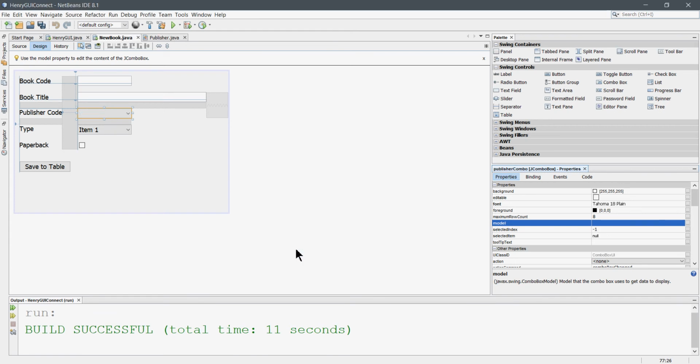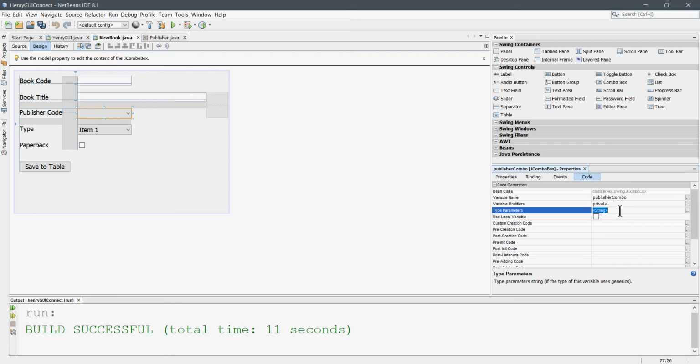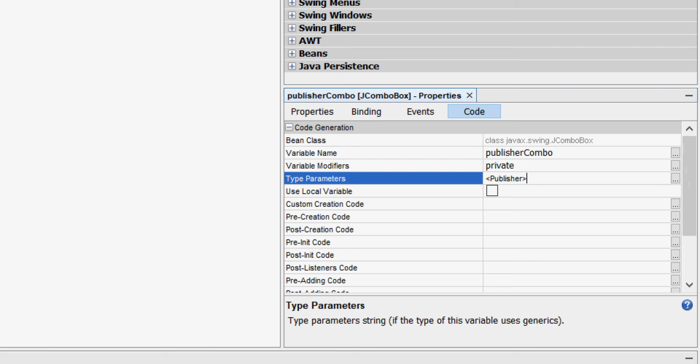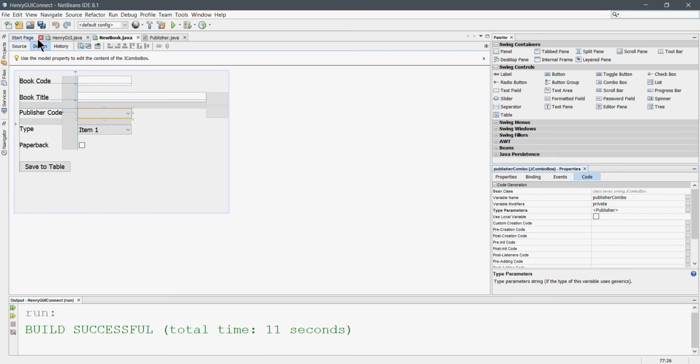Once you've done that, you also need to change this from a string model to a publisher model. You do that under the code entry. And up here it says type parameters where it says string. Make it say publisher in the angle brackets because it's the type. This allows me now to build my custom model that's going to hold objects of type publisher, which will allow me to have the publisher name and the publisher code without having to if anything.